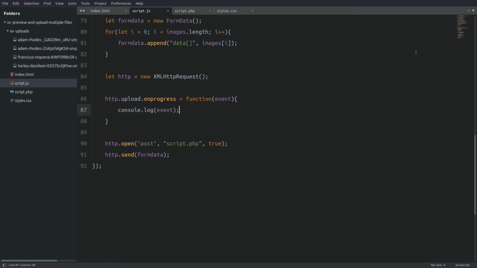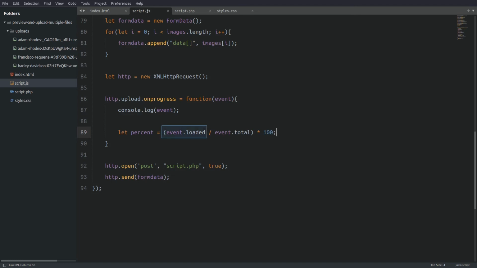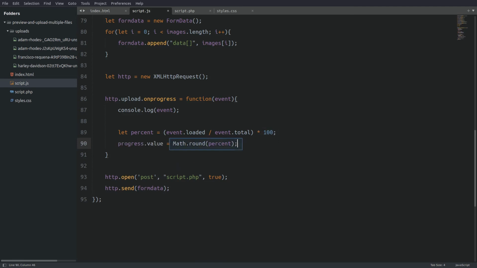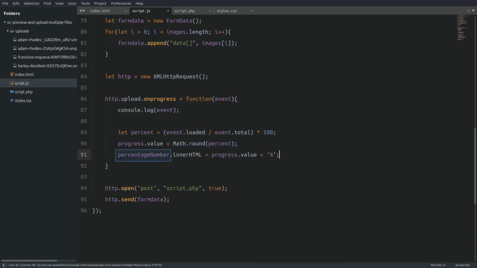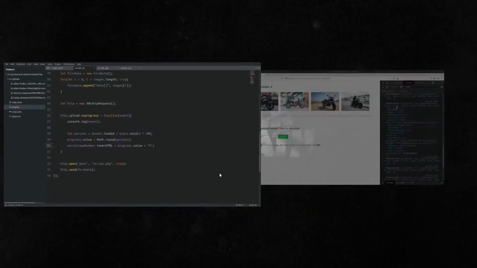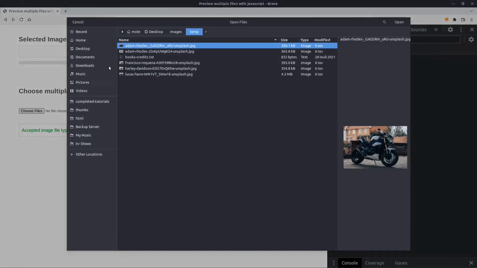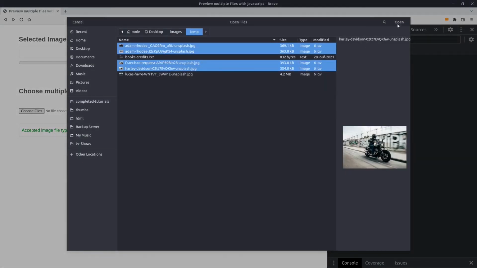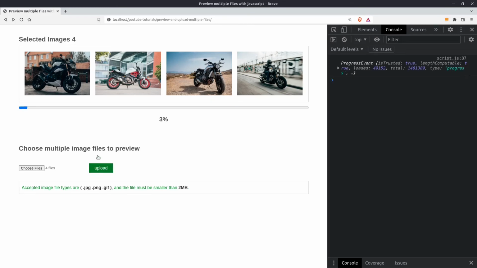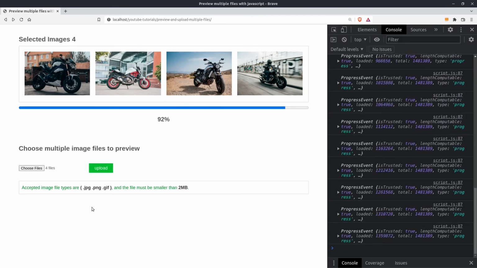Now, to get the percentage number, I will divide the event.loaded property by the event.total property, and I will multiply the result by 100. Next, I will round the percentage number, so I display an integer on the screen. And next, I will target the percentage number's placeholder and place the number inside. Let's see if it works. I will bring again the browser on the screen, reload the page, select a few images, and press the upload button. And we see the progress bar is working fine. Nice.